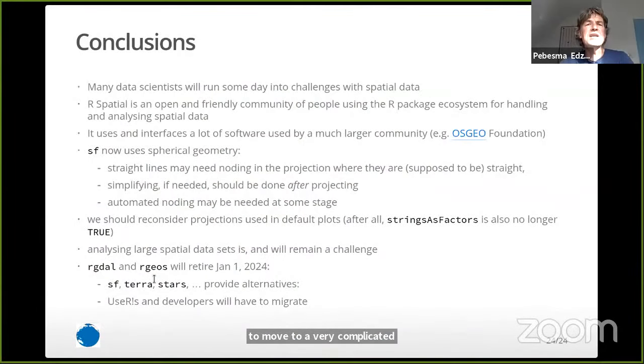So that essentially brings me to the end of my talk, to the conclusions. Summarizing, many data scientists will run someday into challenges with spatial data. One of the earliest challenges is that of projections, how to deal with that. R Spatial is an open and friendly community of people using our package ecosystem for handling and analyzing spatial data.